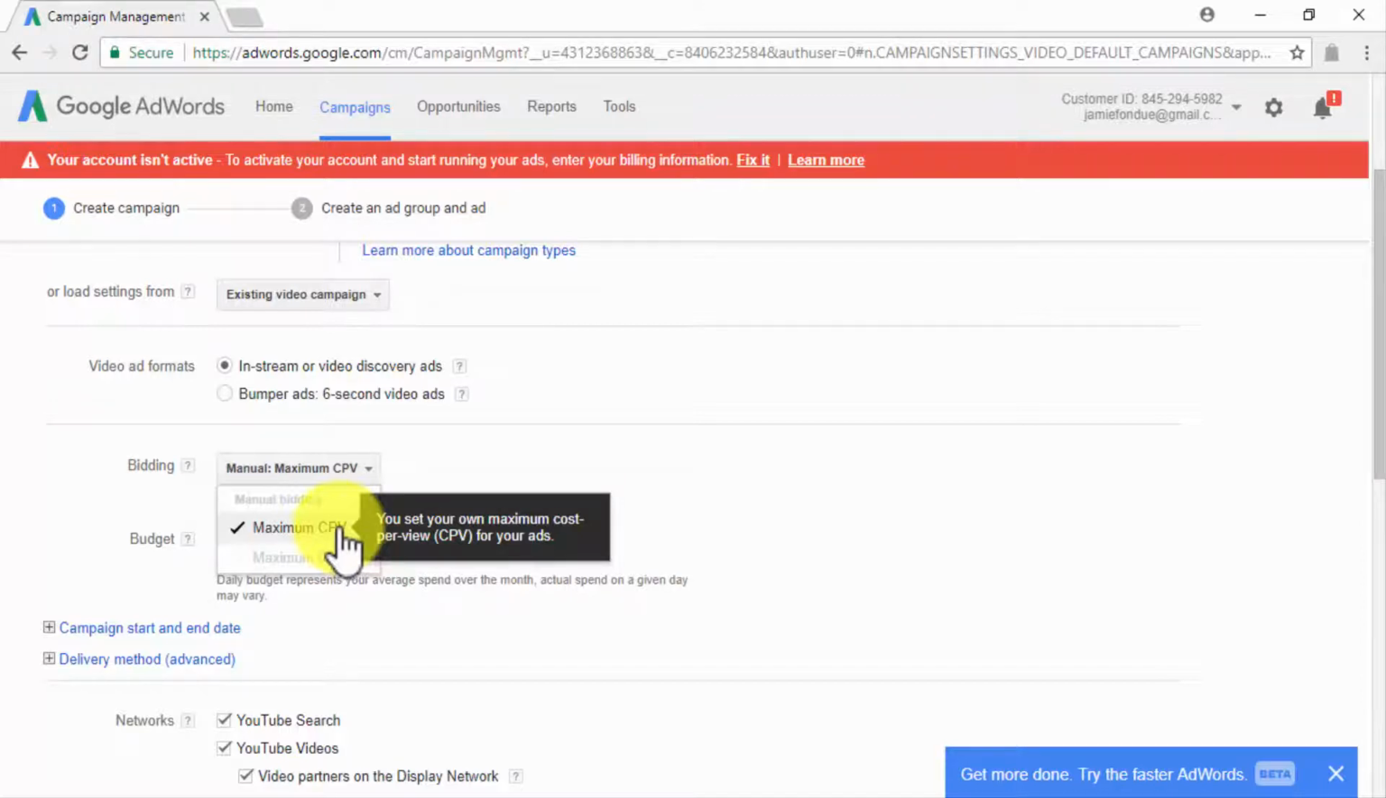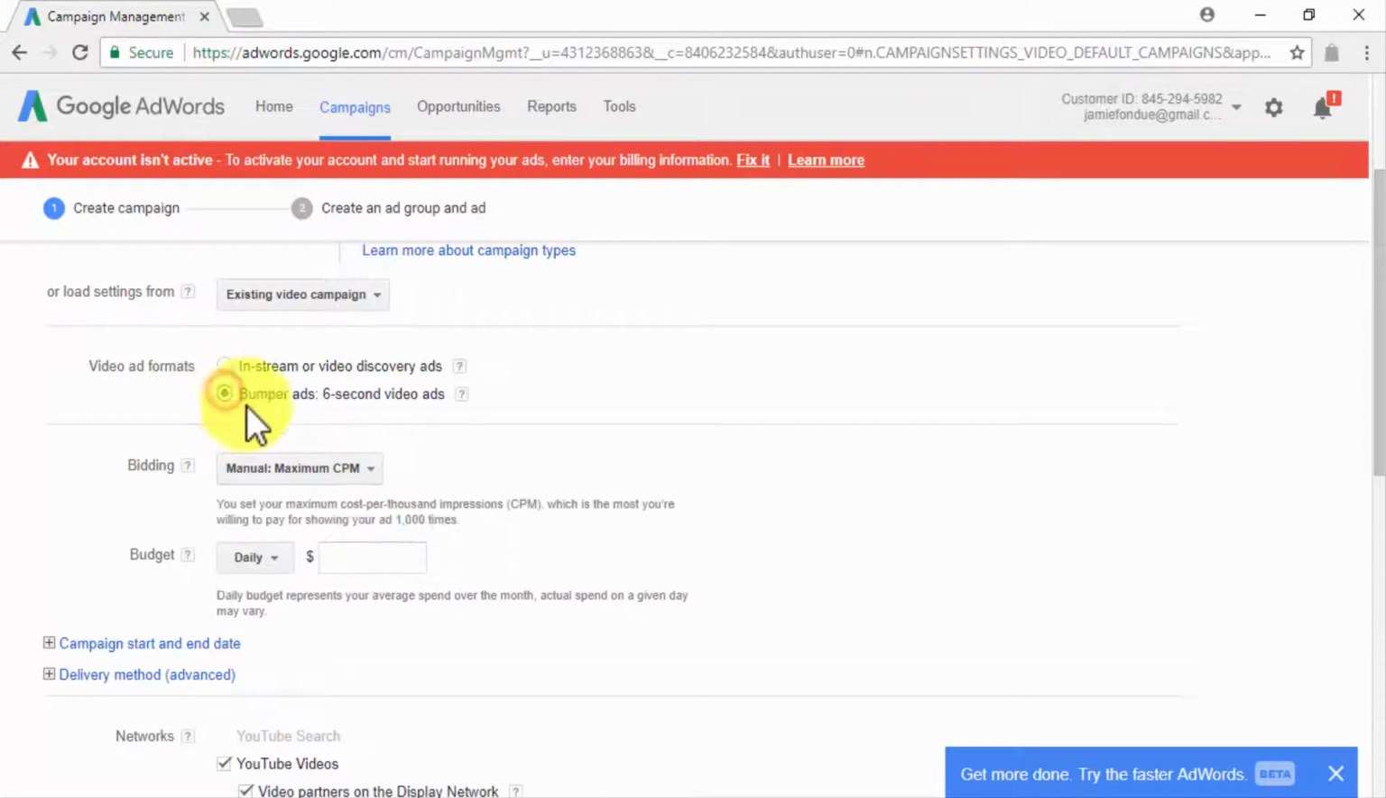On the other hand, if you select bumper ads as your video ad format, your default bidding strategy will be maximum CPM, or maximum cost per mile, which will help you to get the maximum impressions that you can afford within your budget. Okay, so let's set up budget. Here, you will be able to either set a daily budget or a fixed campaign total.